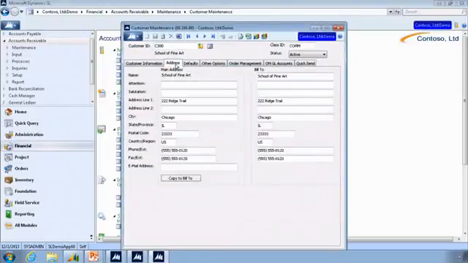The next tab is the address tab. Again, we have our main address as well as our bill to, and the ability to set up the address information once and use the copy to button to copy the main address over to the bill to information.